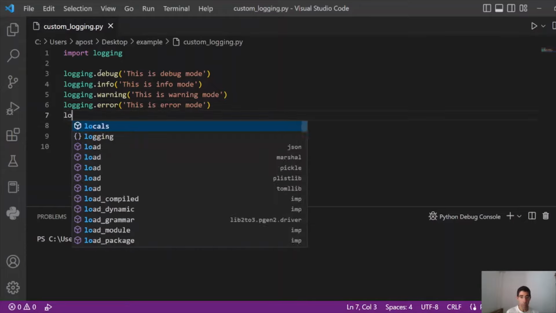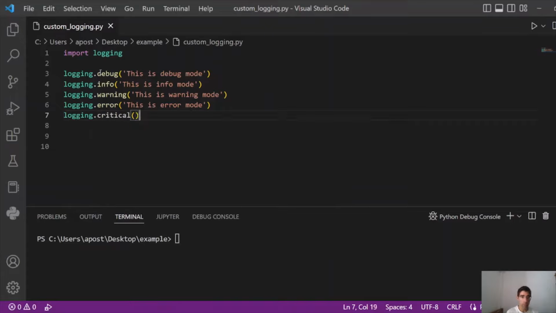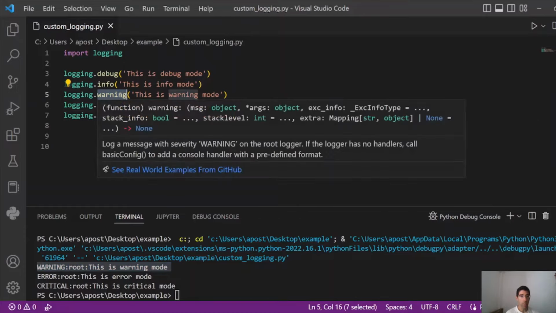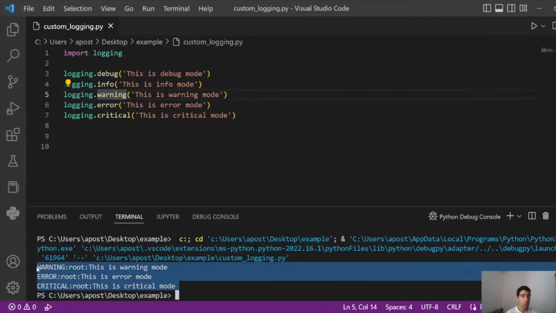And last but not least, we have the logging.critical mode. This is critical mode. Now, if we save and run, you will see on the terminal, we only see from the warning level and above. This is because the default logging mode is warning. So everything more severe than warning is going to be displayed on the terminal. Otherwise, it's not going to be displayed.